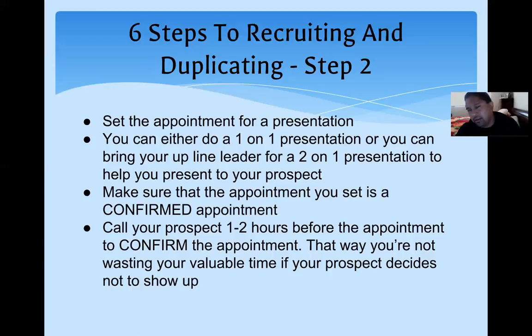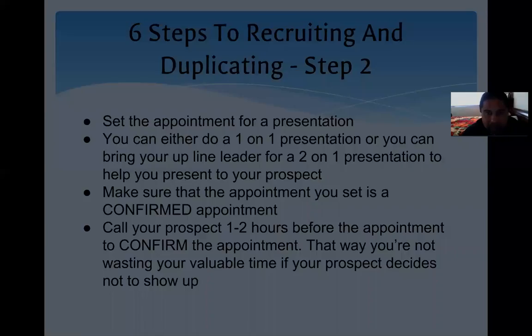You should be doing that anyway, not only in business but in life. If you have an appointment, you always want a confirmation to make sure that they're going to be there, or that they're going to be there when you pick them up, or whatever the case may be. Okay, so call them 1 to 2 hours prior to the appointment.